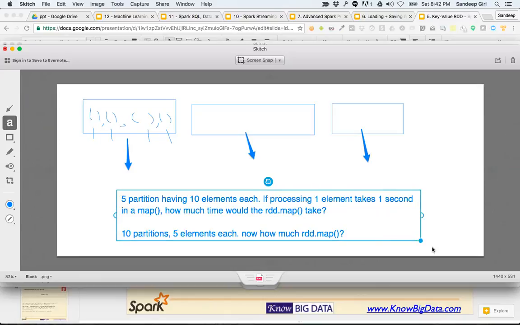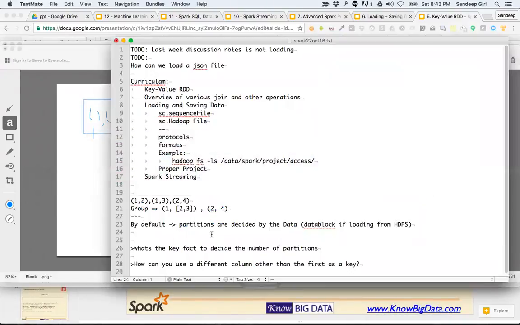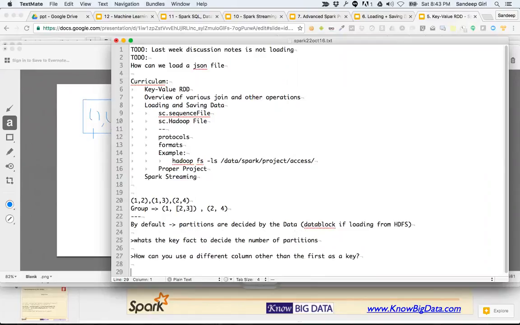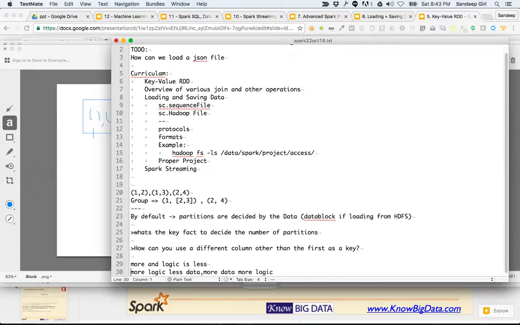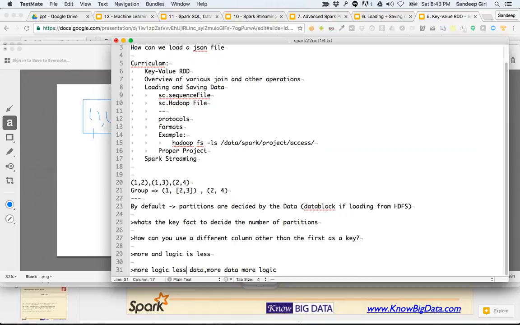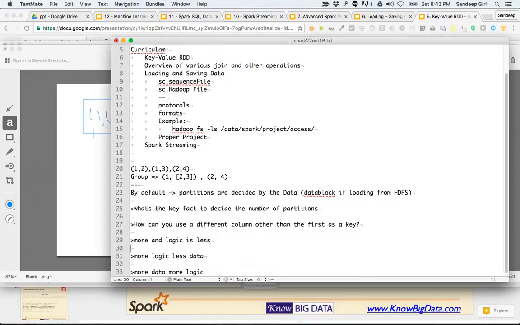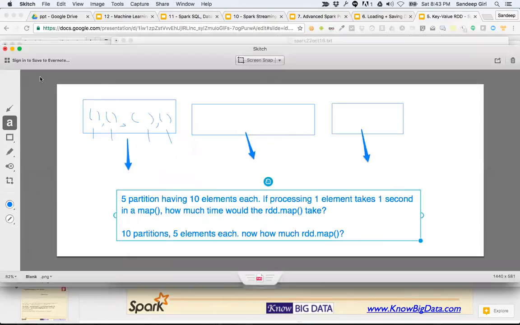Sashi's question is, what are the partitions in the following scenarios? More data and less logic, less data and more logic, and more data and more logic. Let me try to take all the 3 cases. It's a very good exercise. I think we need to understand this, because you may not program later on, but this knowledge will come very handy.